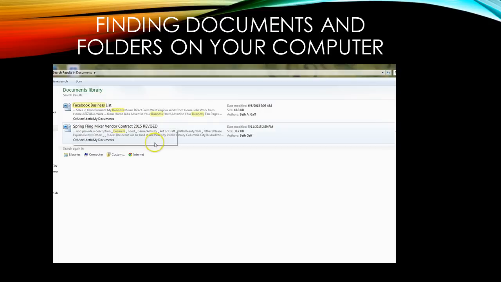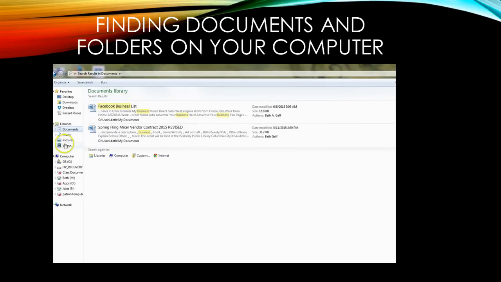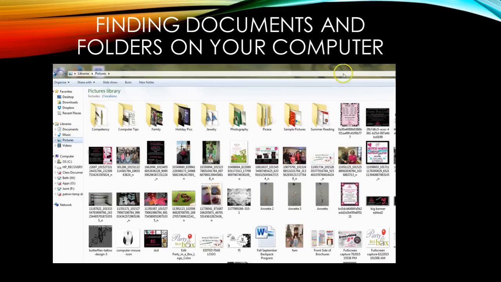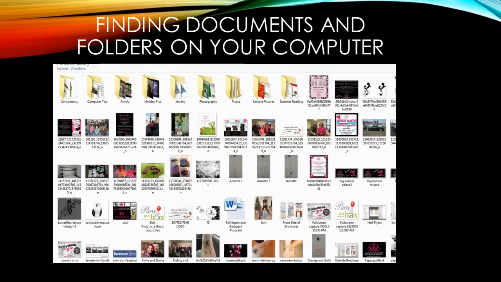This way I'm able to find them and locate them, and I'm not going to be confused on that. And that works in any section. So if I click on my next section, which is my pictures, you can clearly see I have tons and tons of pictures in here.